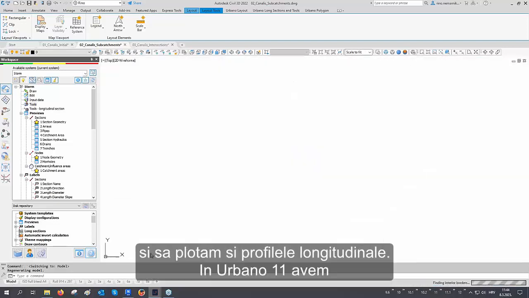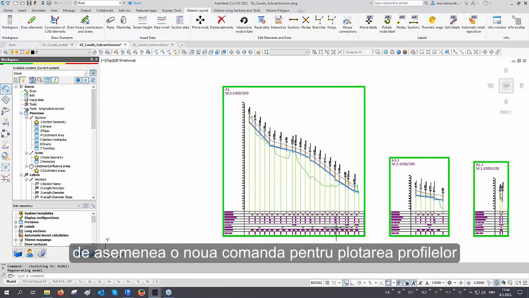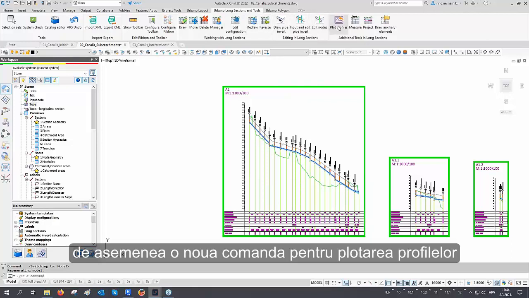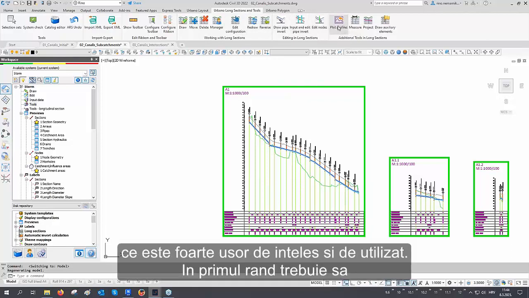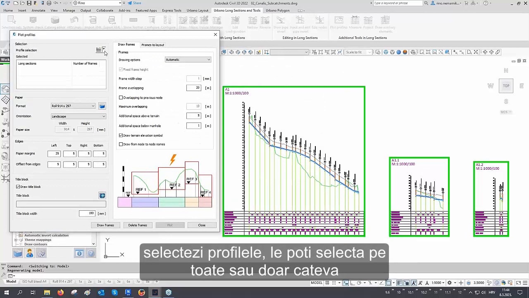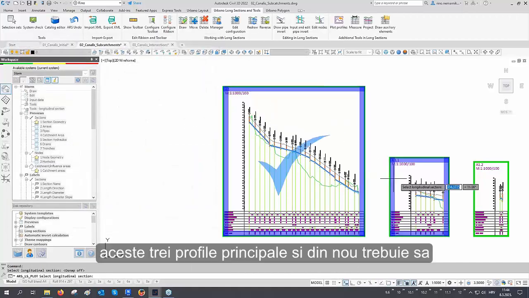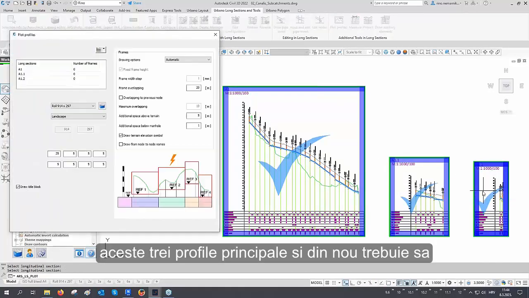So let's go back to model, and let's now also plot the profiles. In Urbano 11, we also have a new function for plotting of the profiles that is very easy to understand and to use. First of all, you have to select the profiles. You can select all of them or just some of them. I will select these three profiles, the main profiles.